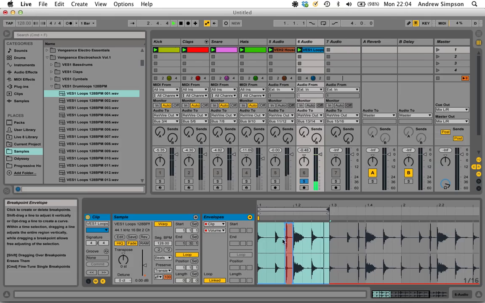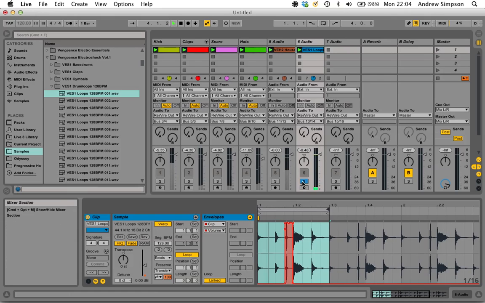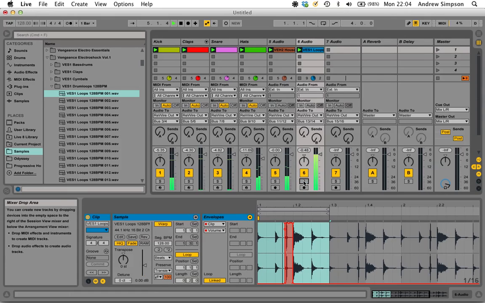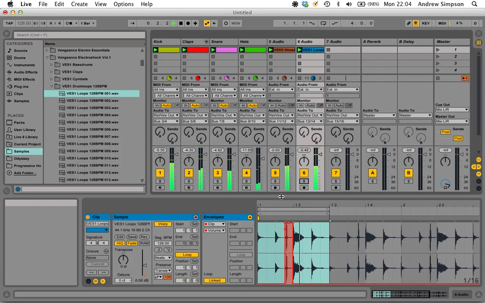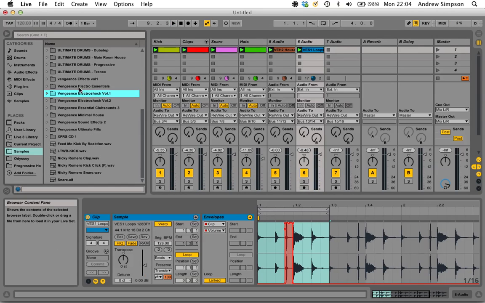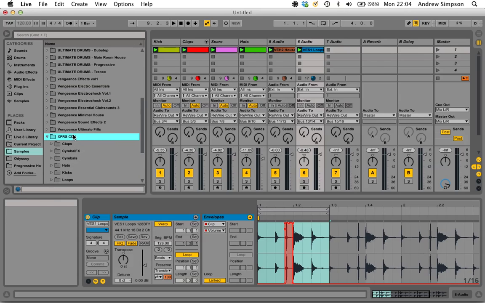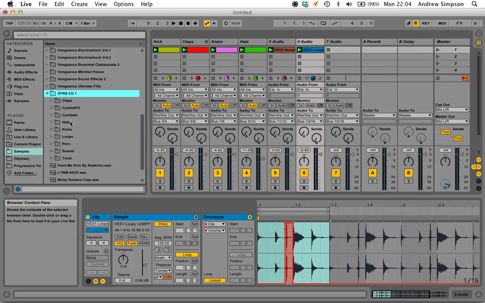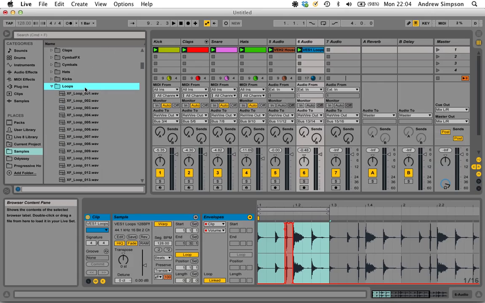So there you go, you can hear I've just roughly cut that out. Let's see, I'll get one more loop in quick, and then I'll quickly do some little bits of processing and stuff.